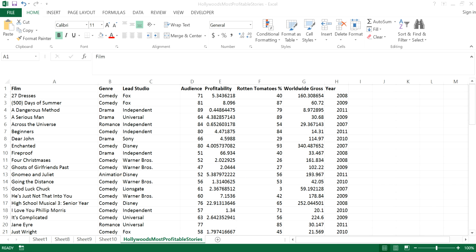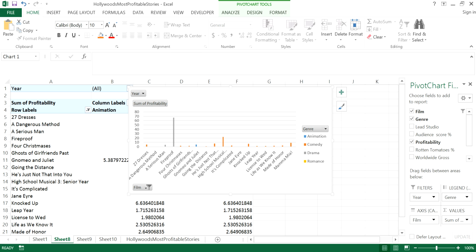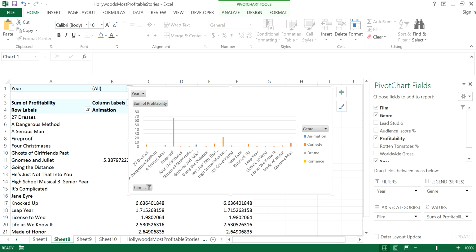Now I'm going to show you how to create a dashboard using Excel. This is my part 2 video. In my previous video, I showed you how to create a pivot chart. Similarly, I have created 3 more pivot charts to make a dashboard. Here, if you see on the next sheet, I have created a sum of profitability with the film, having the journal and year as a filter.